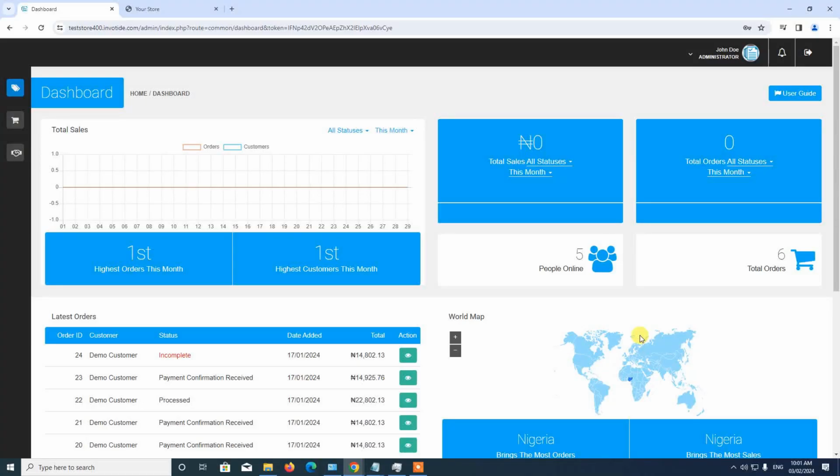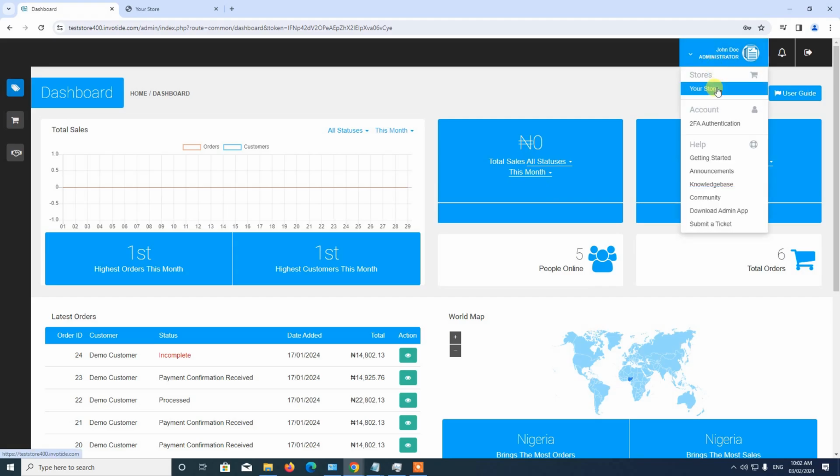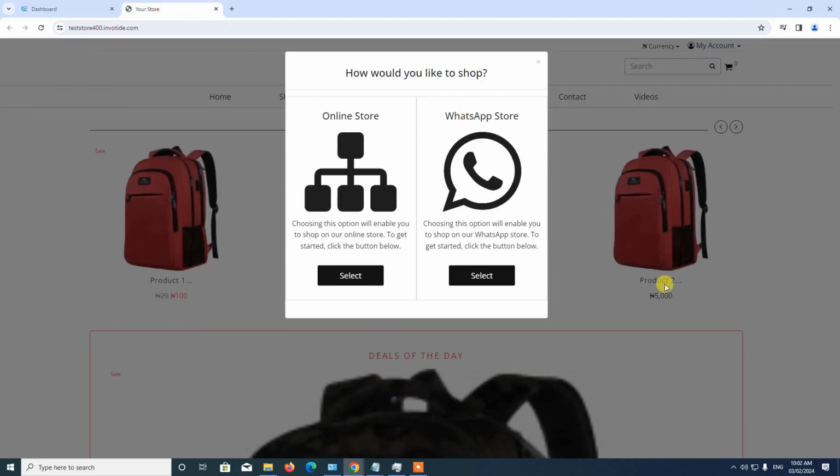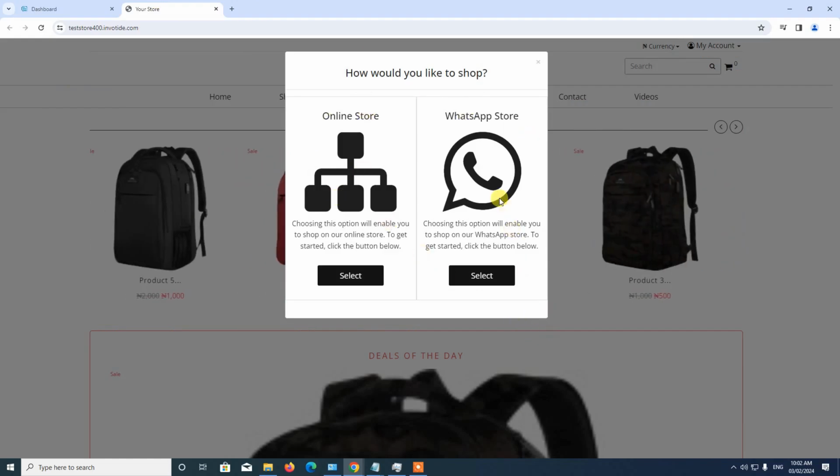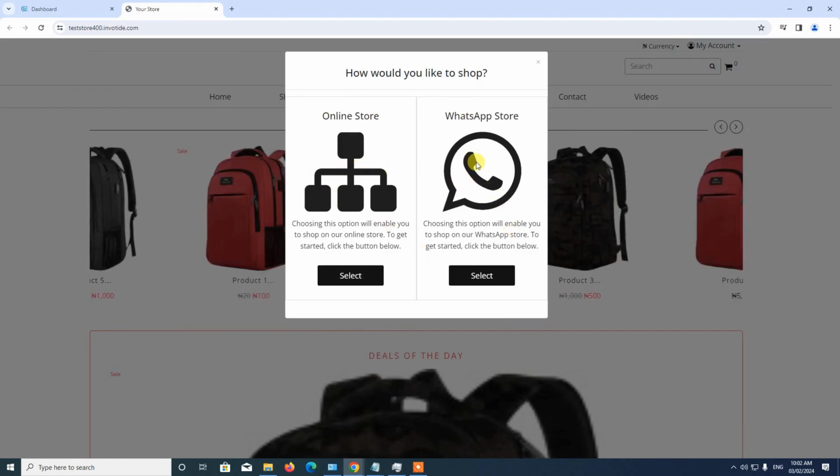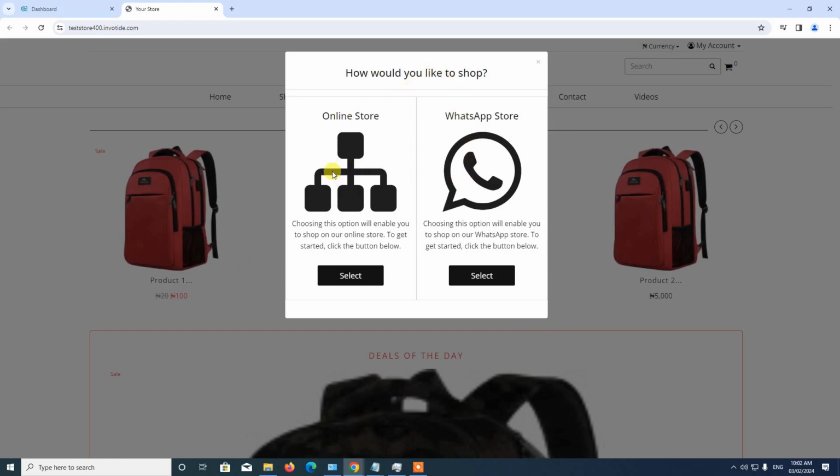After we activate the WhatsApp store, you'll notice that when we navigate to the storefront section, a new option has been added to the store pages. For example, if we navigate here and then open the store, when we access the storefront, a new option will allow customers to choose if they want to shop in the store or shop using your WhatsApp store.